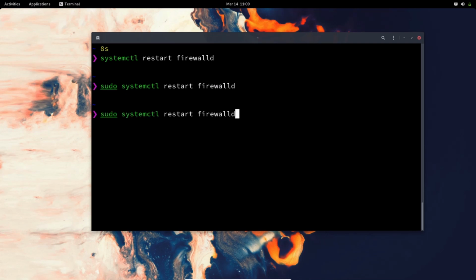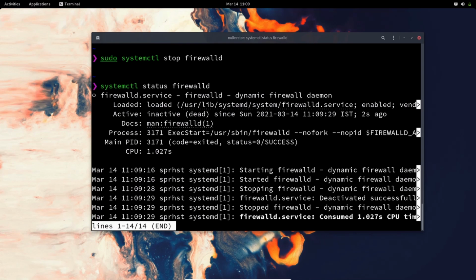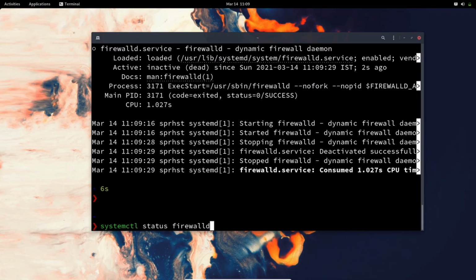If you want to stop a service, you can use stop. Now if you check, you can see the activity status is inactive. If you want to start a service without enabling it at boot time, you can use systemctl start followed by the service name.